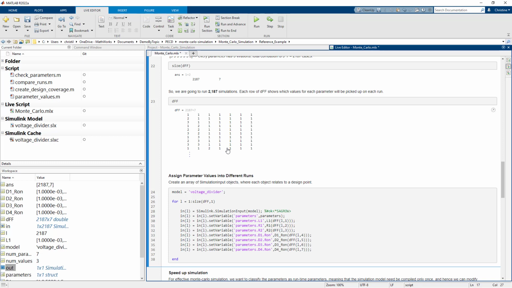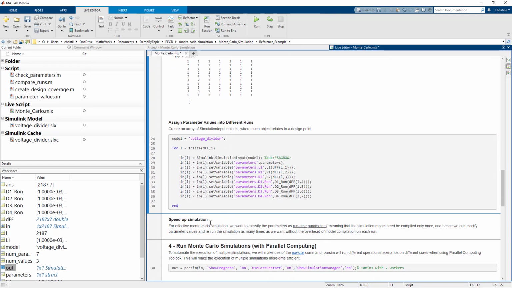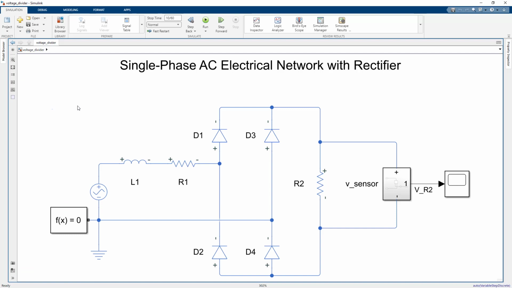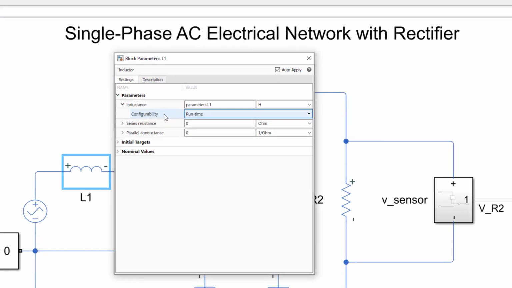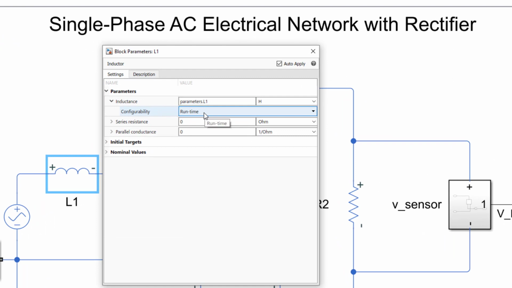Okay, so the last step is to speed up the simulation before we run it. Simulink and Simscape have many methods, but I want to highlight two of them that are very useful. So now let's move to Simulink. Okay, so first, Simscape allows us to configure the parameters we want to change as runtime parameters, as you can see here. Runtime parameter means that the model does not need to be compiled every time we change the parameter values. So if we need to run tons of simulations, this will save lots of time for us.